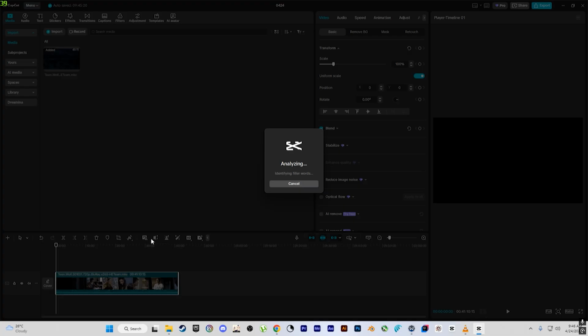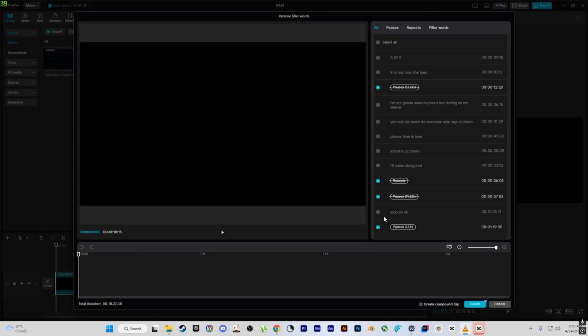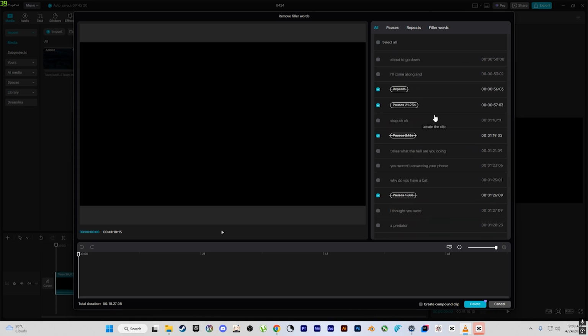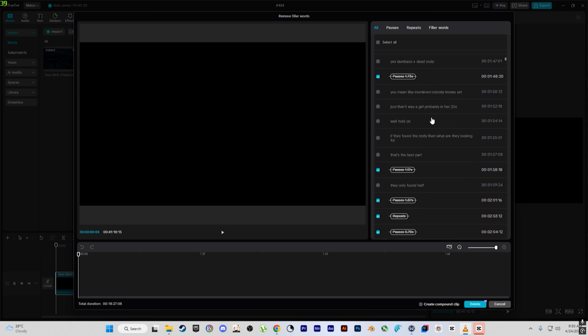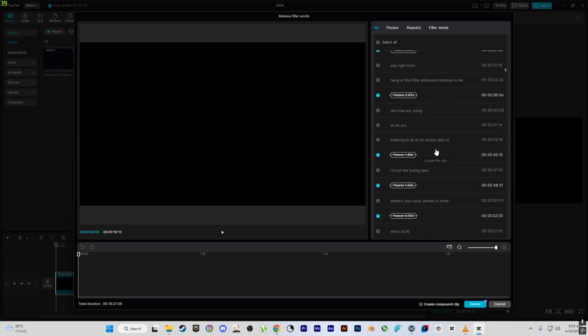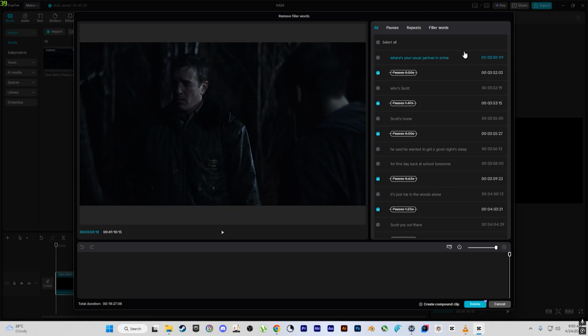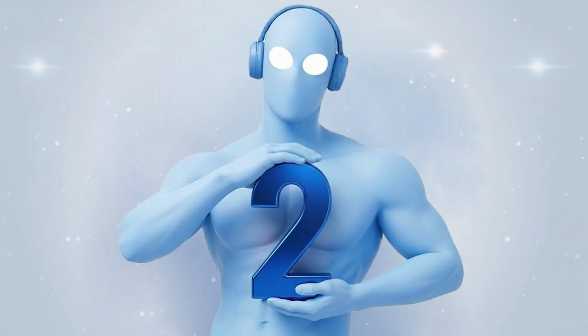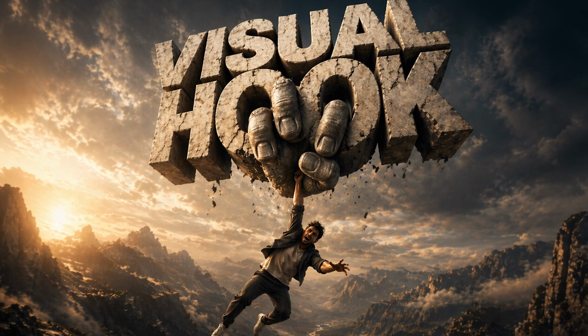With one click, you can tell the AI to identify all the silent gaps and filler words, the ums and ahs, and delete them all simultaneously. What used to take an hour of manual clicking now takes exactly 4 seconds. Your pacing is instantly tightened, your video flows perfectly, and we haven't even started the fun stuff yet. Which brings us to step 2, the visual hook.